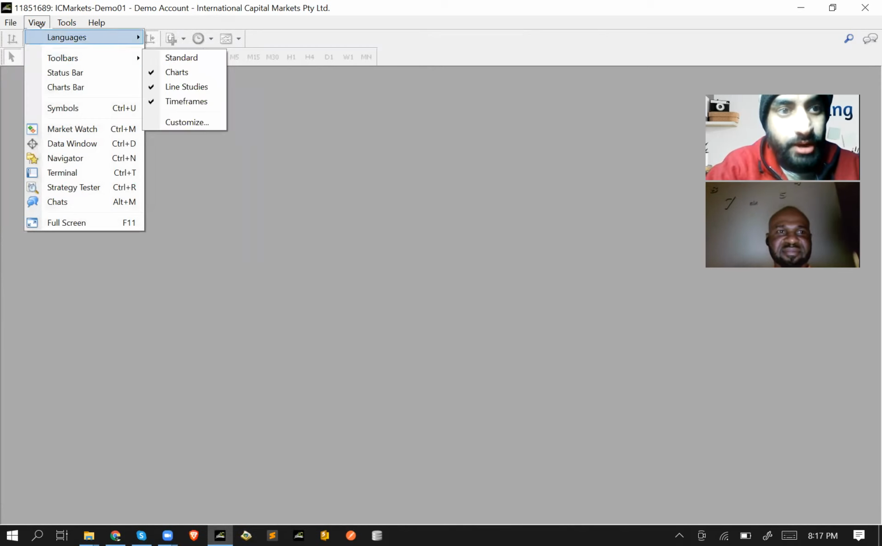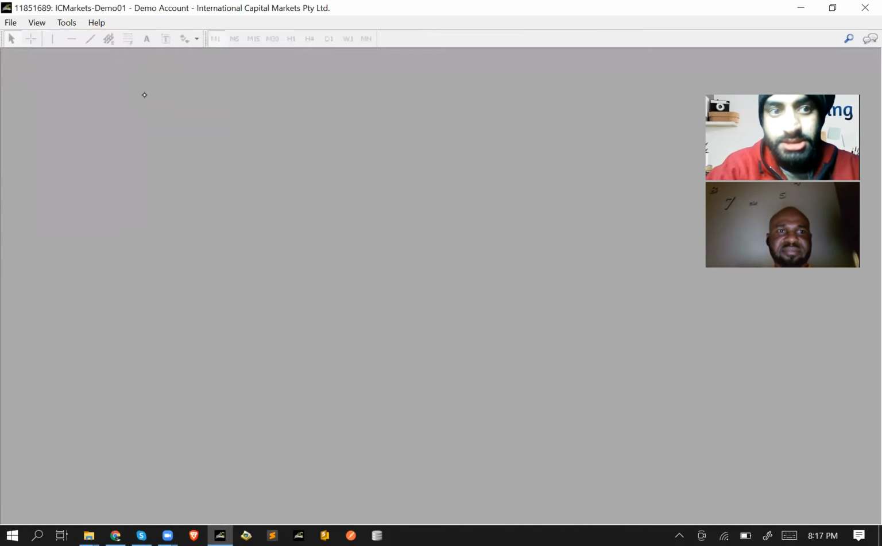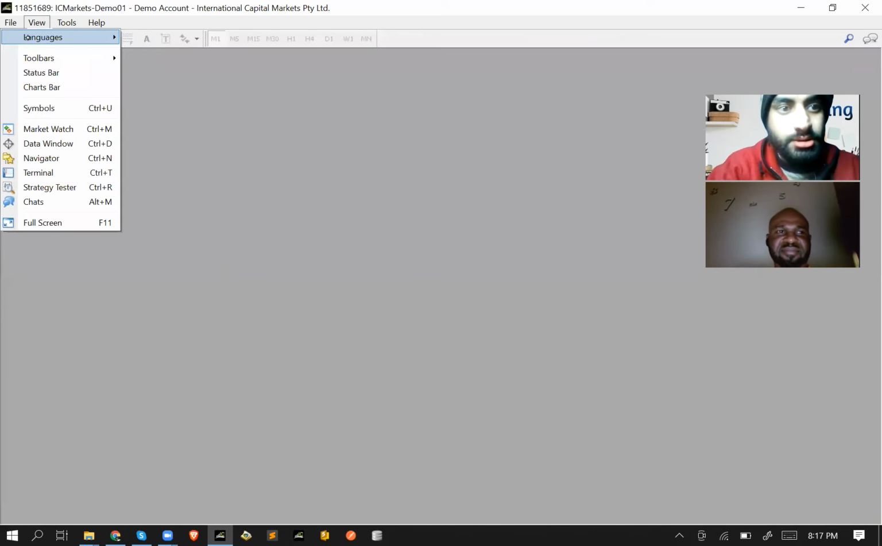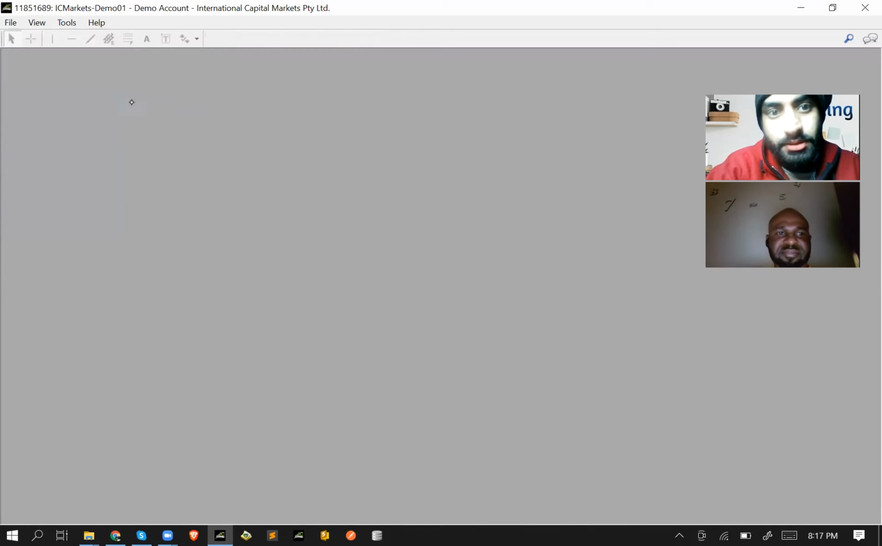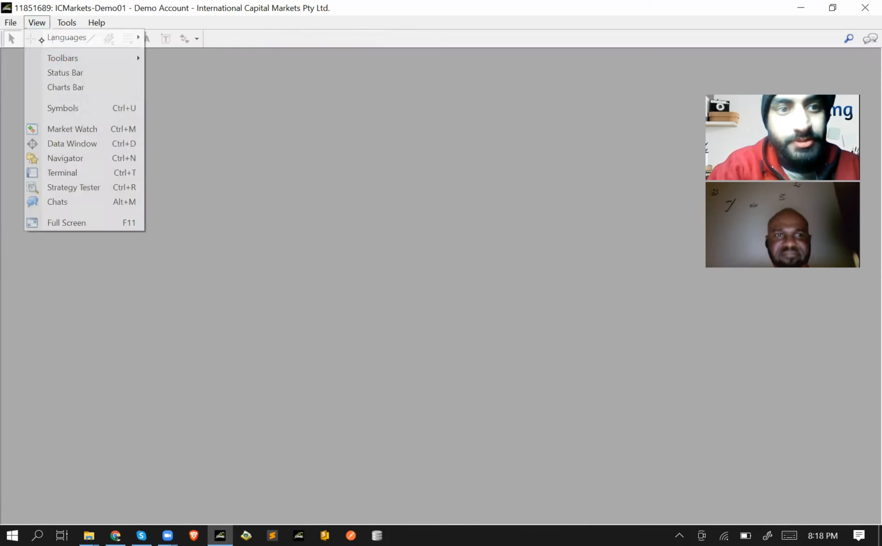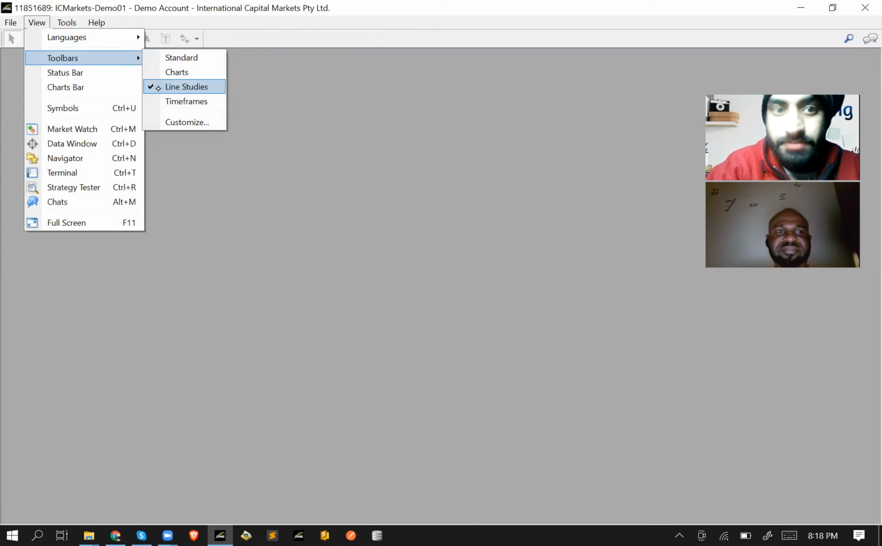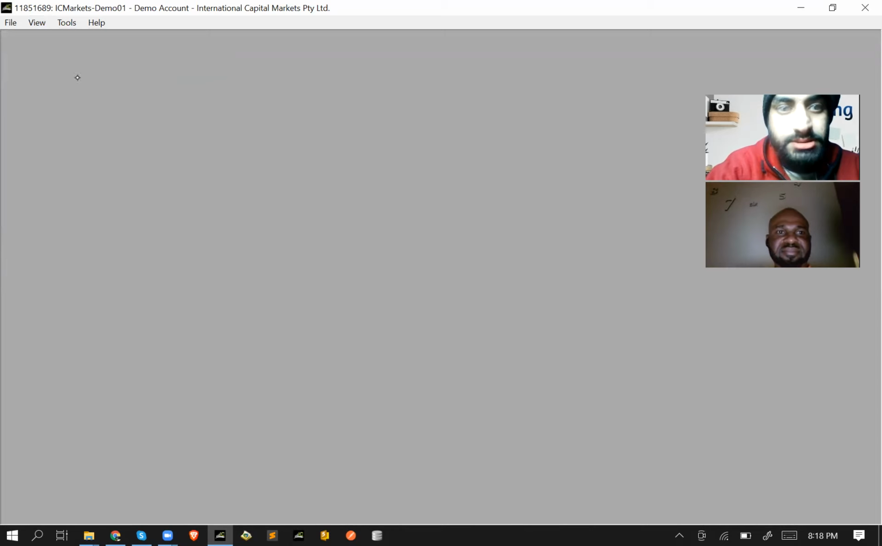Let's move back to the view and go to the toolbar. Here is a chart section. Disable it. Now something more has disappeared from the chart. Move back to the toolbar, view, and then toolbar, and click on the time frame. Time frame has been removed from the chart. Now click on the line studio. It means everything is a little bit out, only the remaining features are left. Now it's empty.